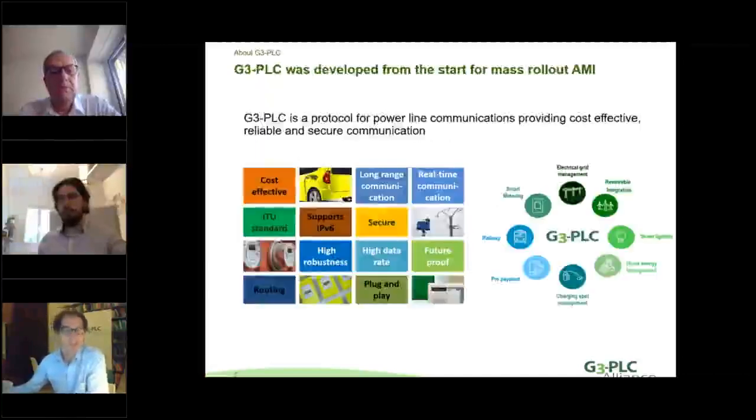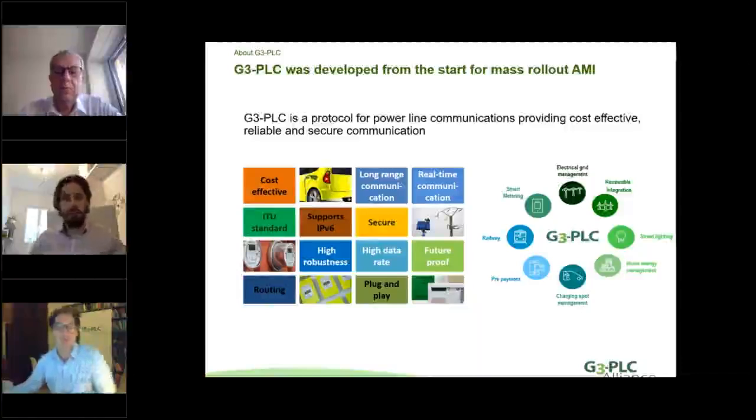So let me first start with a general introduction to G3-PLC. G3-PLC was developed from the start for mass rollout of smart meters, and specifically for the 35 million smart meters of Enedis in France. So G3-PLC has been designed to work in challenging, noisy grid environments.